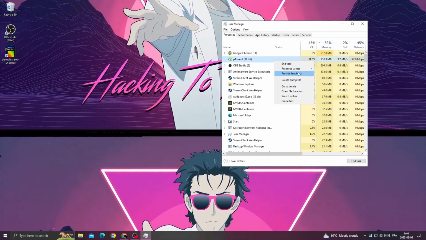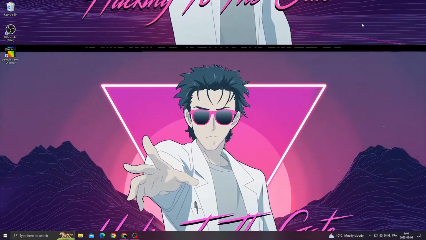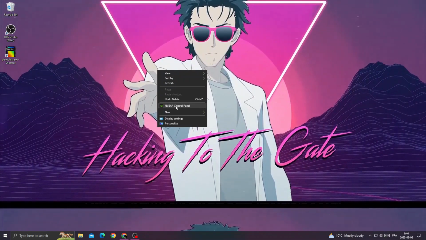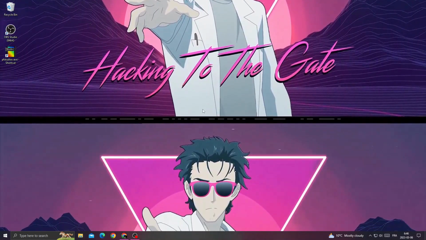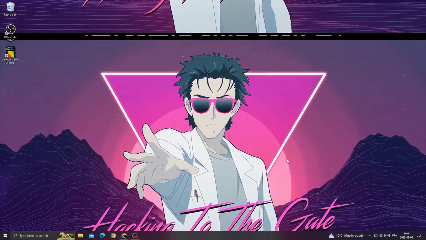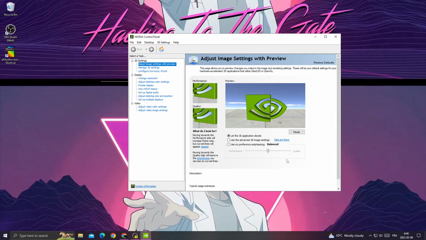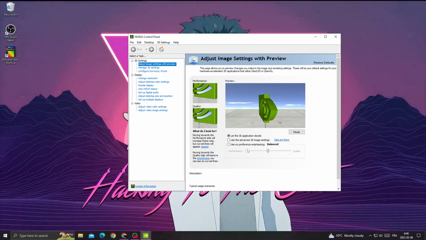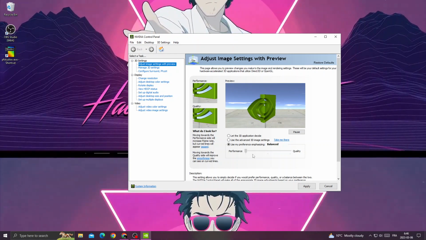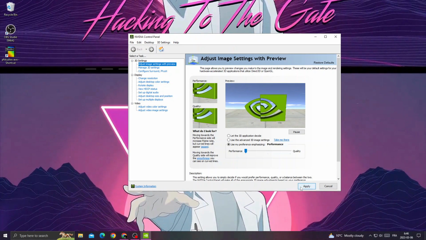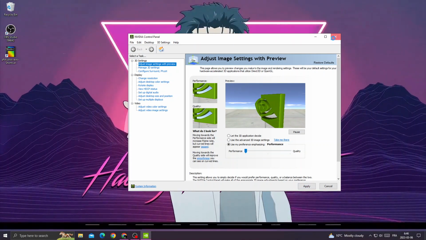In task, and after that right click on your desktop here and click NVIDIA control panel. Now once you're here click use my preference, move it to performance, and then click apply, and that's it. I hope that can help you.